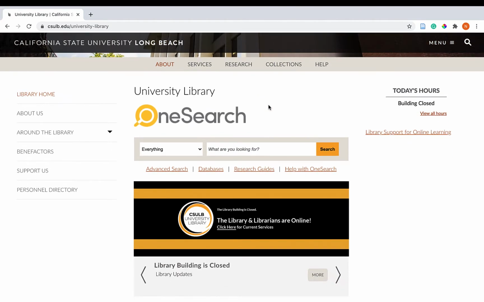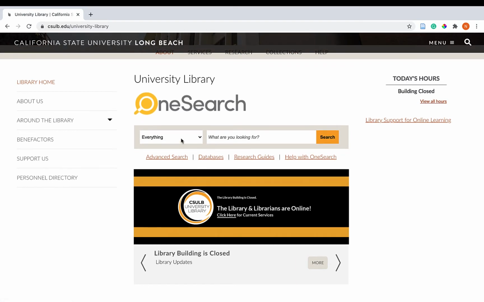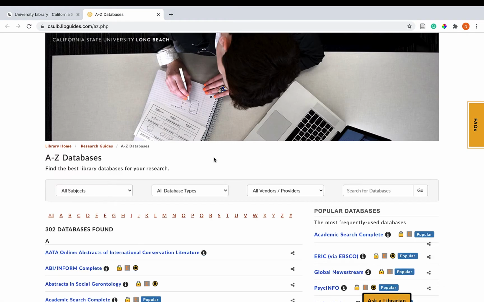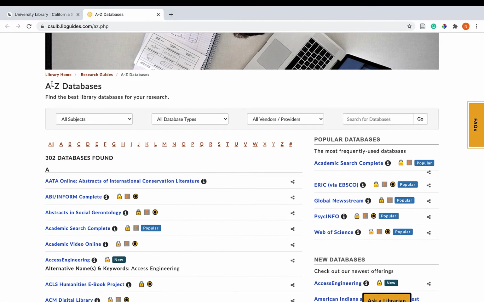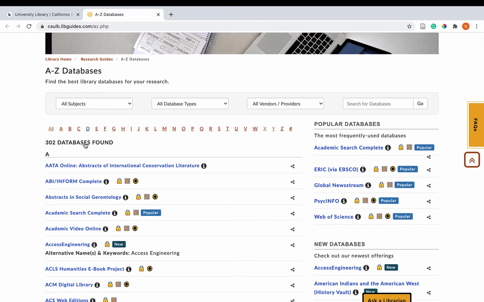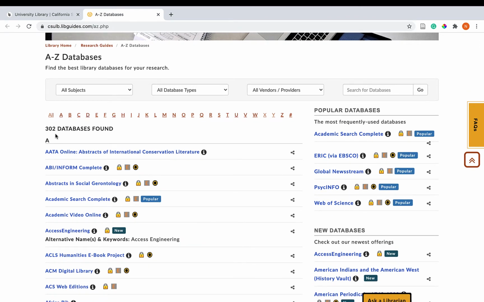Now there are two very important things that I want to first pick out. The first thing is OneSearch right here. The second is this Databases button. If you click on this Databases button, this will take you to an A to Z list of databases. So this is our databases listed alphabetically, and you see that we have 302 databases found.